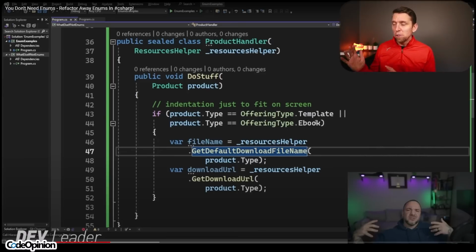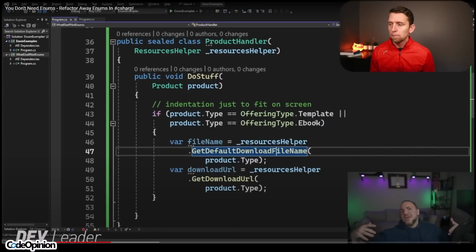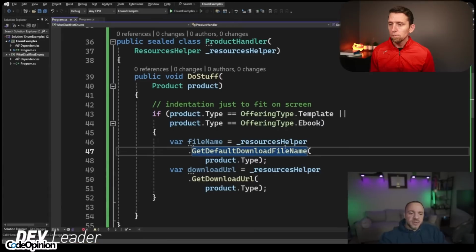So we're saying, okay, we only want to do something in terms of getting the file name and the download URL if it's a template, if it's an ebook. These are two types of things that would have these characteristics. But if we go into this resources helper, I'm trying to show you this, by the way, because I see code like this all the time where enums are used to do checks like this.